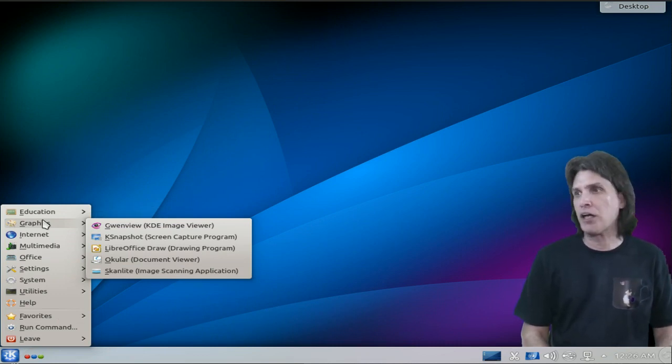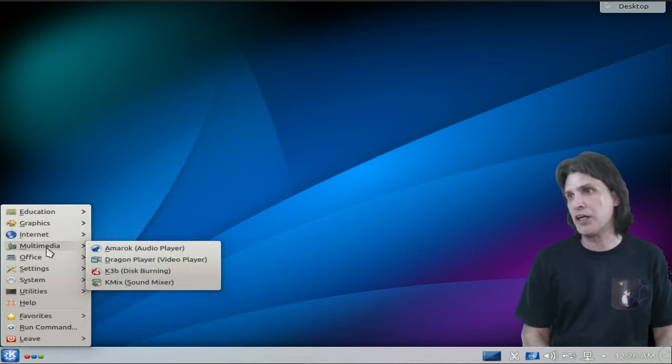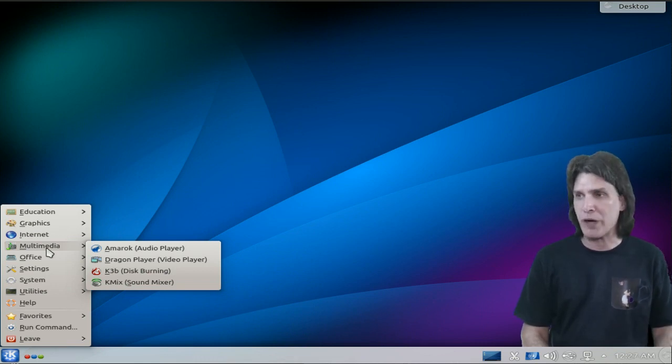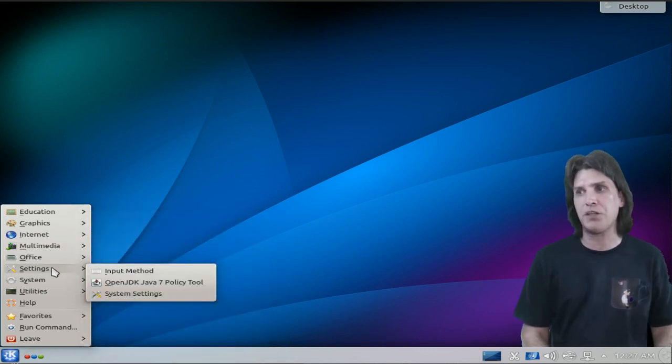Gwenview, KSnapshot, LibreOffice comes with this, Okular Document Viewer, and a bunch of other utilities. You get all of the tools necessary for doing all of your interactions online, multimedia tools with K3b being the best disk burner out there, Dragon Media Player, which is awesome, Amarok as your music player, very nice indeed. The full LibreOffice suite as stated, with the inclusion of mail settings. And of course, a bunch of other little tools. You got Java. You have all your system settings here where you can have full control of your system.